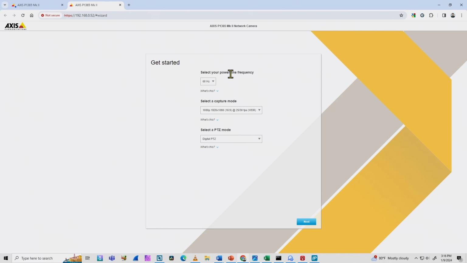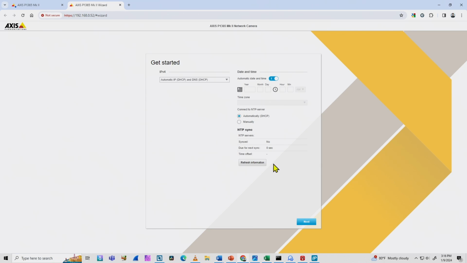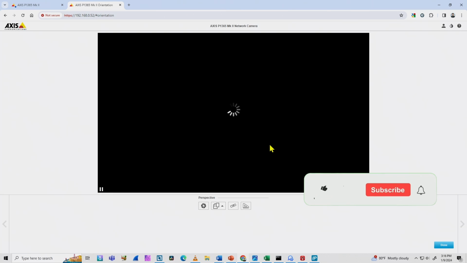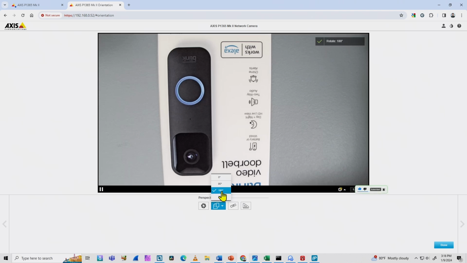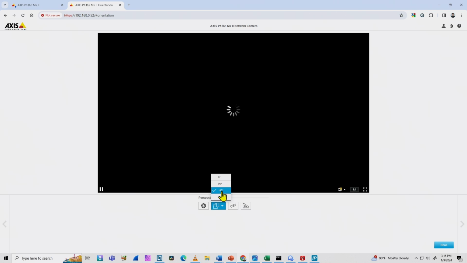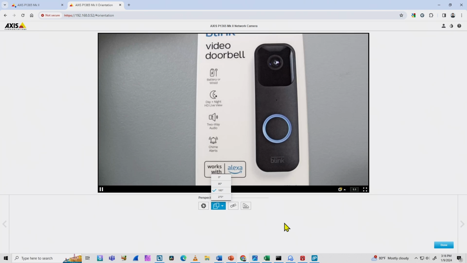Now, for the first time, when you connect to the camera, you need to select the frequency, the resolution, and everything else. I would just click next here. Here's the time sync, automatic DHCP. It's going to receive an IP from my router, and I'm good to go here. Next. And the final one will be the orientation. So here I have the camera upside down. Let me put 180 degrees here. The camera will rotate and I can see the image in the correct way.